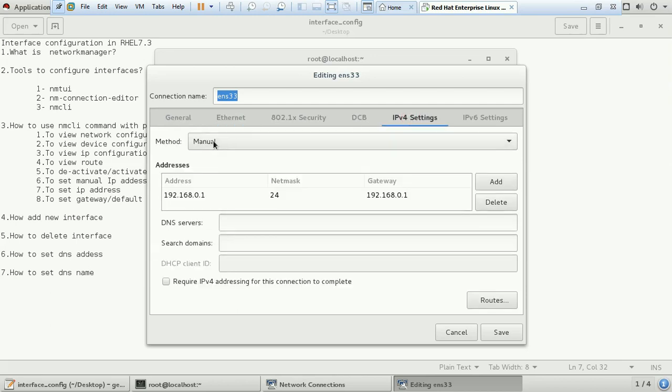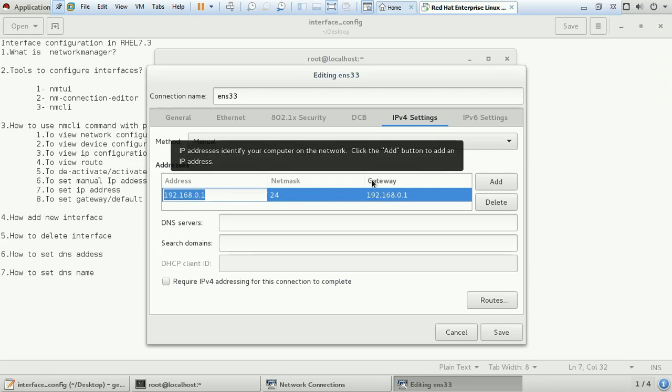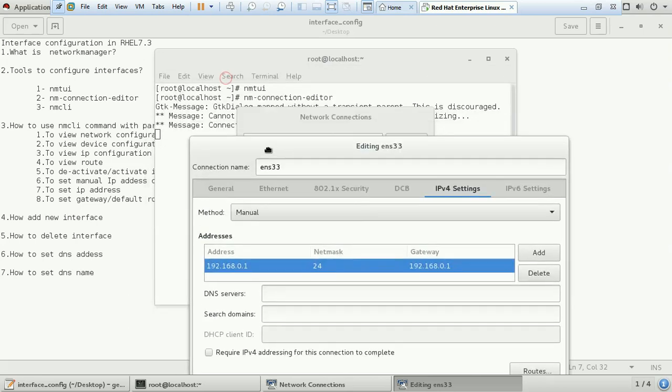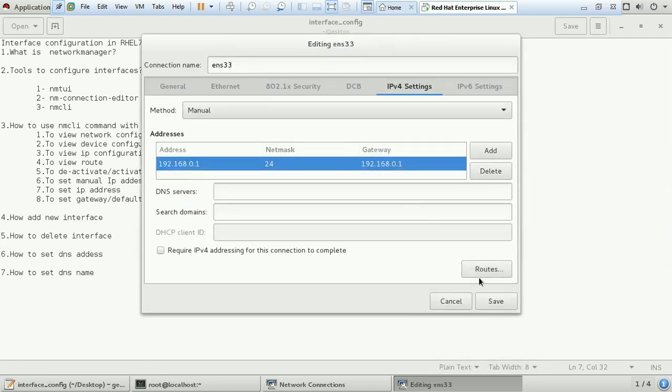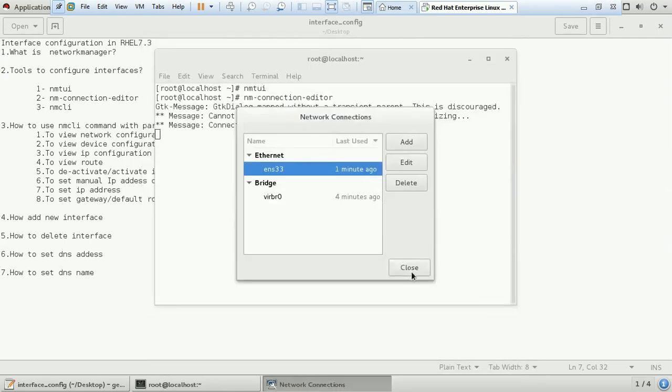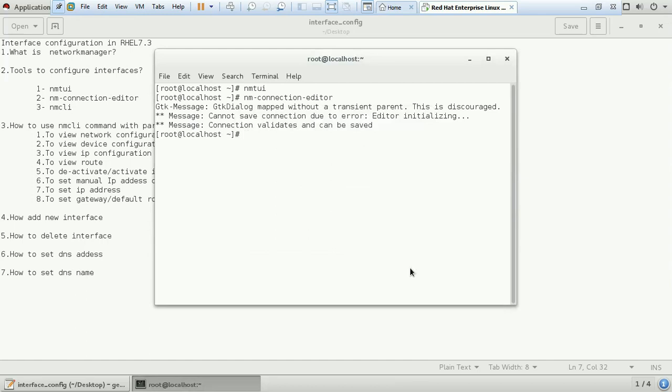Like we have selected the manual IP address already with the TUI commands, and here is the IP address we have assigned previously, so you don't have to bother. You can easily use this tool, that is the nm-connection-editor tool, to manage your interface. But this command will work only in graphical mode, and you can easily use this tool so that you don't have to remember multiple options.